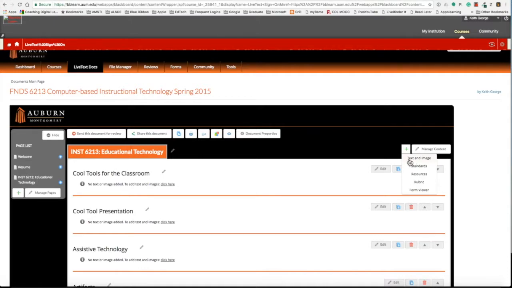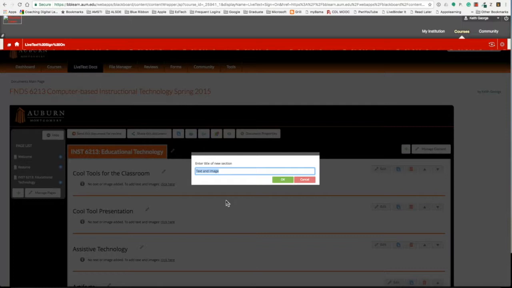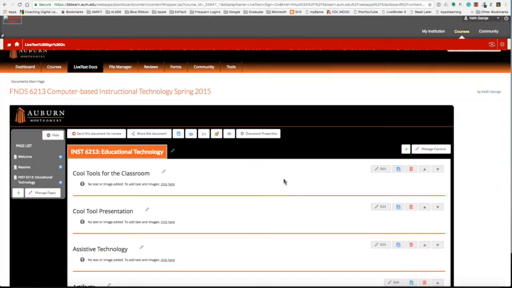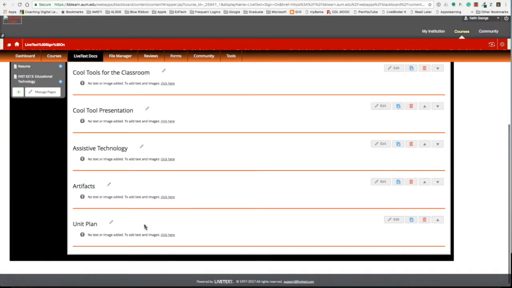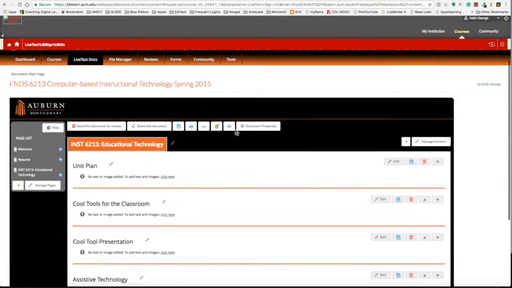For the most part, you're going to do text and image for each one, and you're going to name this first section Unit Plan. And click OK. By default, it's going to add it to the bottom, but our unit plan is supposed to be the first section. So notice over here with the arrows, if I click the up arrow, it moves unit plan up. Click up again, click up again, click up again. Now I have my 5 sections.